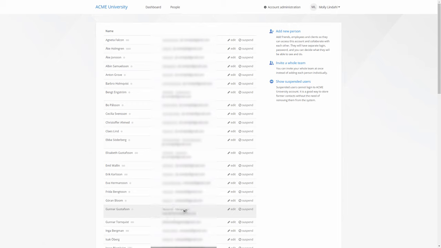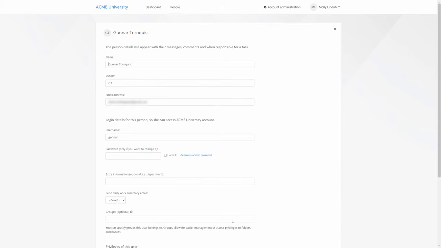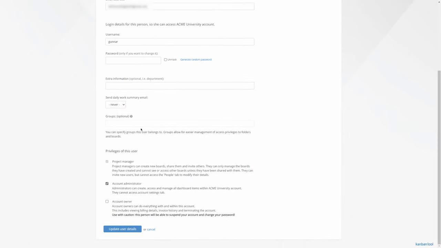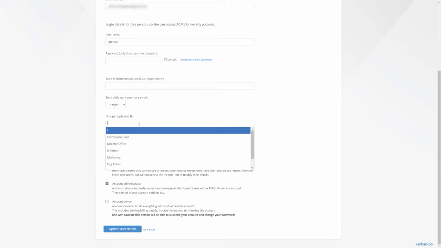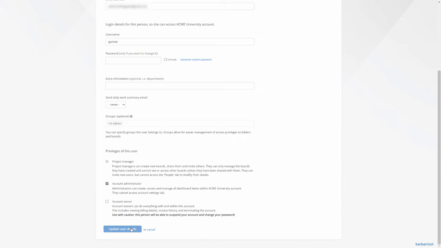Assigning access to specific boards is made easy by putting each new team member under a designated user group and sharing a given department's boards only with the privileged groups. Just like this.